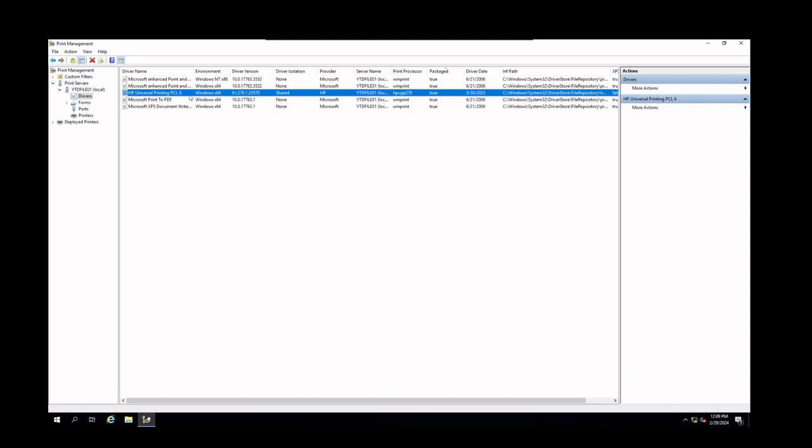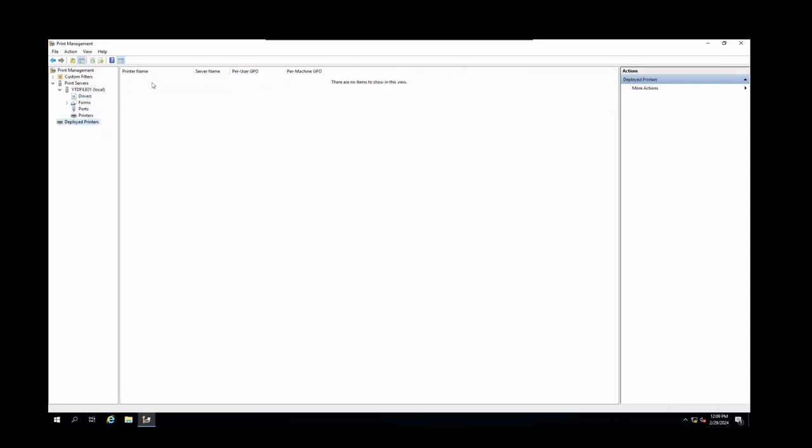So now that we have this configured, what we're going to do is we're going to take a look first to make sure we don't have them set and deployed. And if you go in here, we'll see per user GPO or per machine GPO, and we have nothing deployed. Now we're going to go over to the domain controller and set up our security groups and start to set up our group policy configurations for our deployment of our printers.